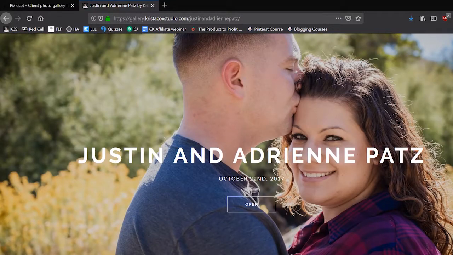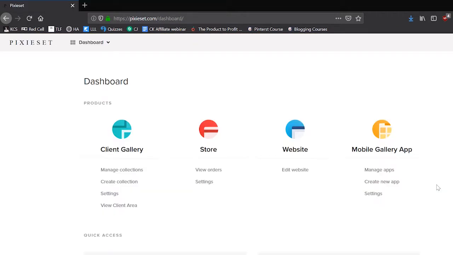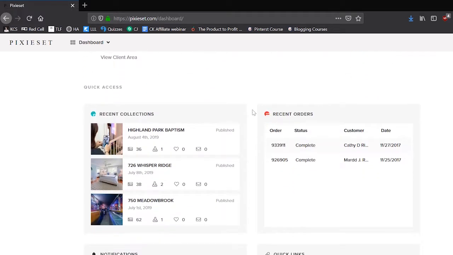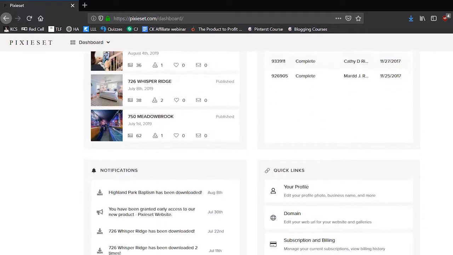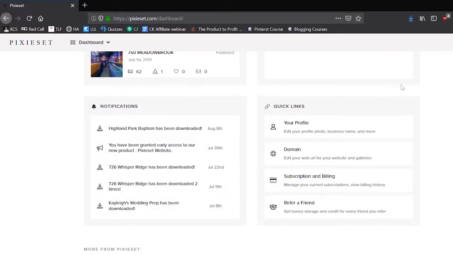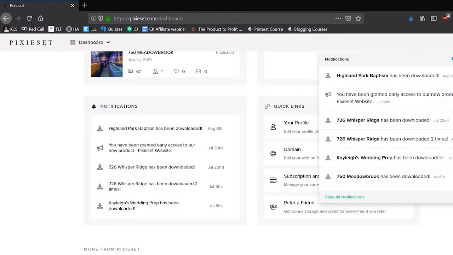But okay, let's go on to the back end so you can see how you are going to be working with the platform. Okay, so this is your dashboard once you log into Pixieset. It's pretty basically laid out. We've got different categories that we can work on. We've got a little quick access area here showing our most recent uploads as well as any recent orders that we've had. You'll see mine are 2017. It's because I don't do portrait work anymore. I don't really do orders, but this is a really handy thing if you do, where people are ordering your prints. You got different notifications. These also show up here under the notifications bell.